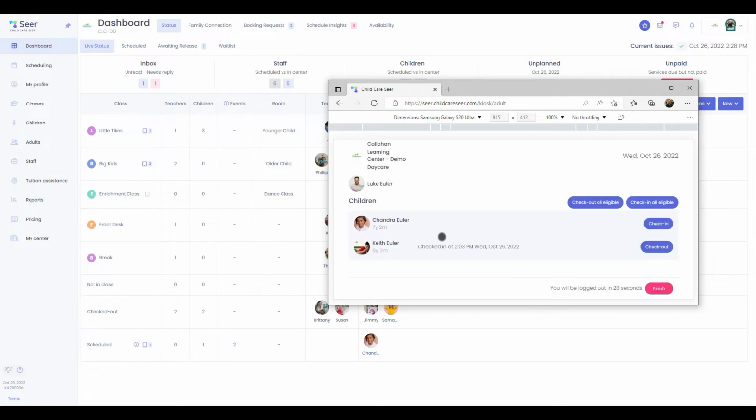Here, we've logged in as Luke, Chandra's father. We can see that she is here available to be checked in, and that Keith is already checked in. We will go to Chandra, and in order to check her in, we will click Check In.